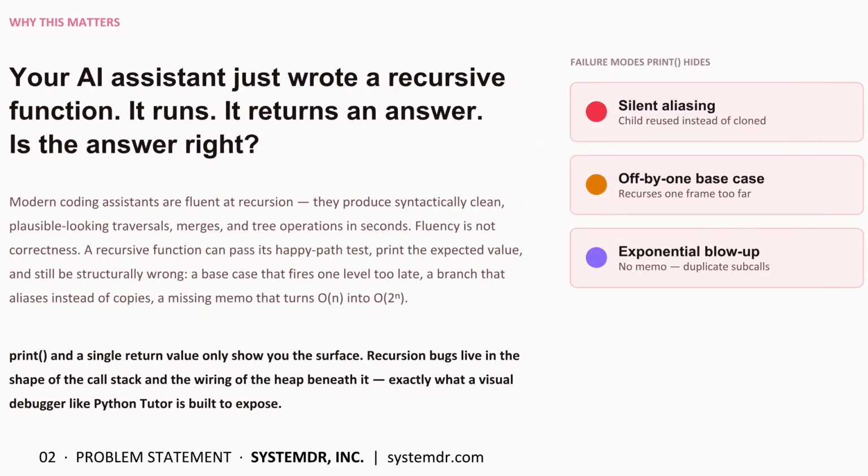Modern coding assistants are extremely fluent at recursion. Ask for a tree traversal, a merge, a flatten operation, and in seconds, you'll get something that looks syntactically clean and idiomatic. It reads like code a senior engineer would write. But fluency is not correctness.